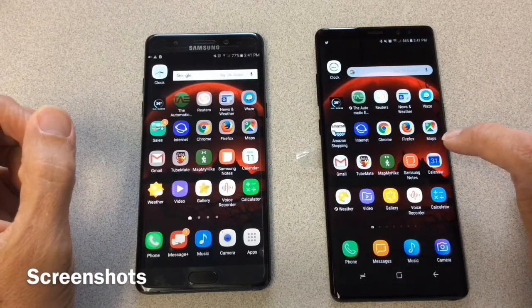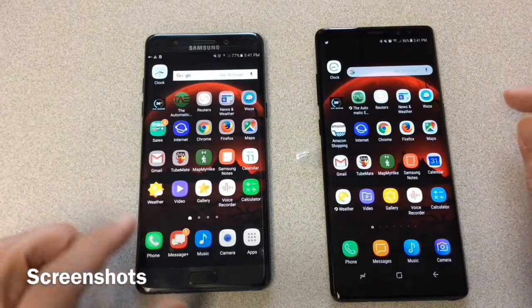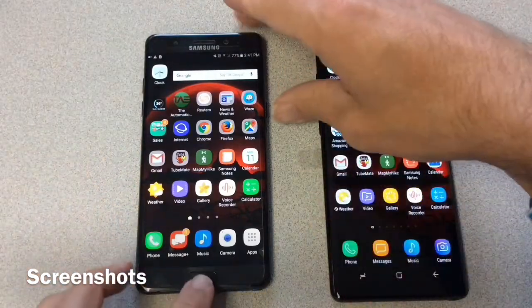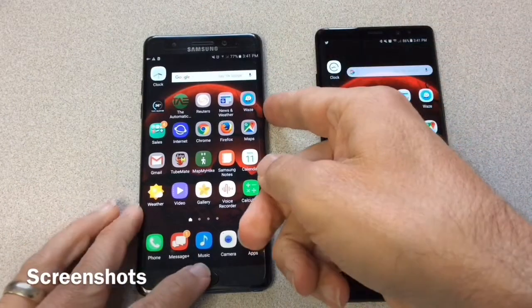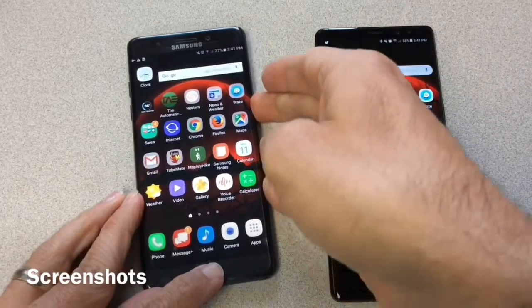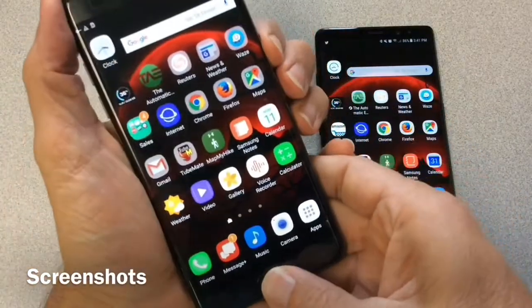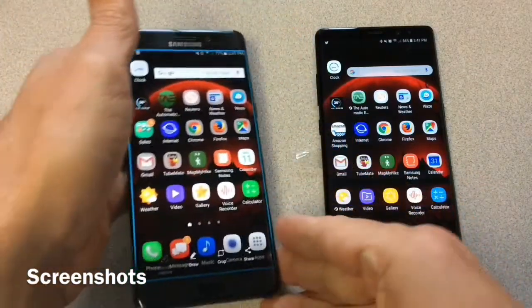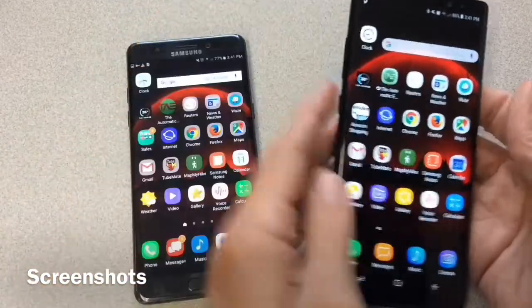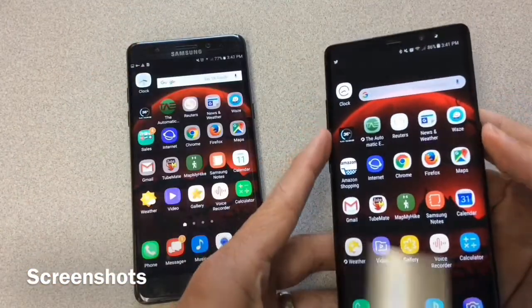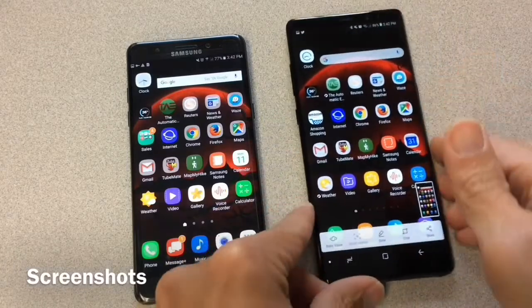The taking a screenshot is a little bit different also. So to take a screenshot on the Note 7, you would hold down the home button and the power button simultaneously, and for about a second and a half. Let's see if we can get that to go. Okay. To do the same thing on the Note 8, you need to hold down the bottom volume and the power. And then it would take the screenshot.